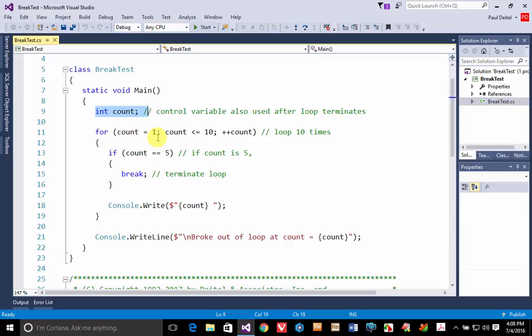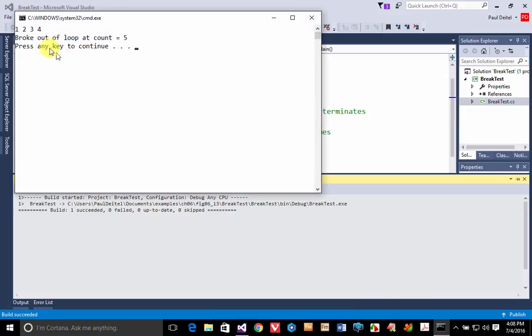So initially count is 1. We're going to count as long as count is less than or equal to 10, incrementing count by 1 each time. As soon as count reaches 5, however, we break and do not execute the output statement that's displaying the counter value. Let me run the program here, and you can see that we display 1, 2, 3, and 4, and then we see that we broke out of the loop when count was equal to 5.